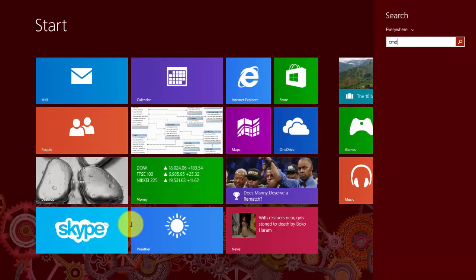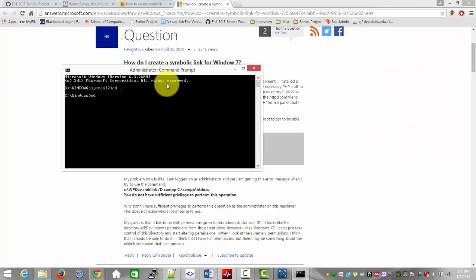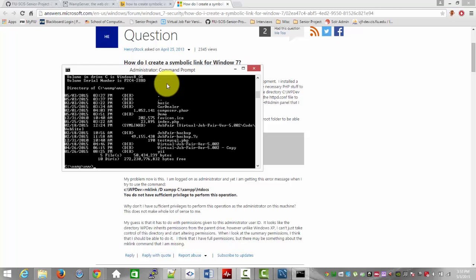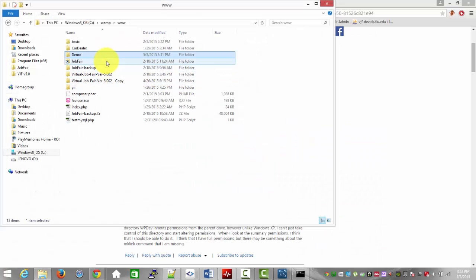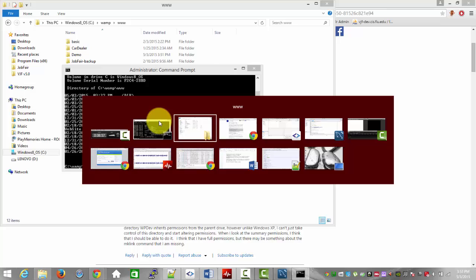So let's start command prompt with administrator privilege, and let's navigate to our www folder. So in here, we're going to create a symbolic link. Since I already have one, I'm going to go ahead and delete it. So let's create another one.